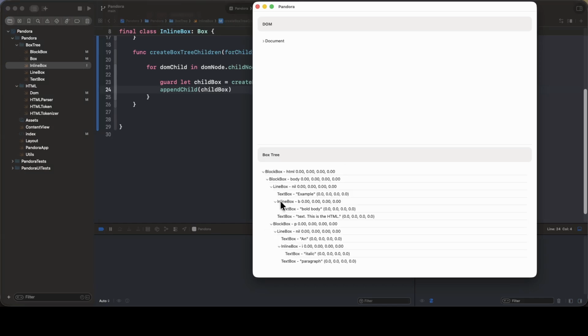And there we have it. We have line box and then we have the text box in under there. So now example bold body, example bold body text. This is HTML. And then we've got another line that says an italic paragraph.